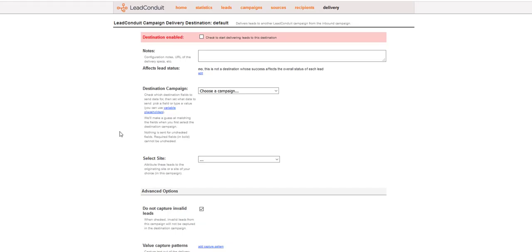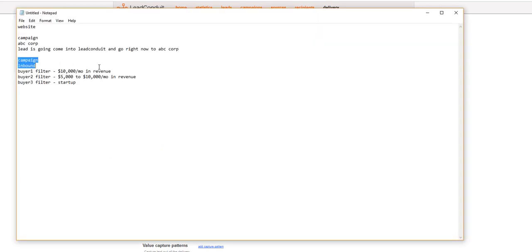A campaign is when you send a lead from one campaign inside Lead Conduit to another campaign inside Lead Conduit. So that's where this comes into play. Let me go back to my notepad. So this part is done: a lead came in and went out. This part is campaign. A lead came in, and you have different buyers. The best way to do this, and I've tried multiple ways, is to create a campaign for each buyer.